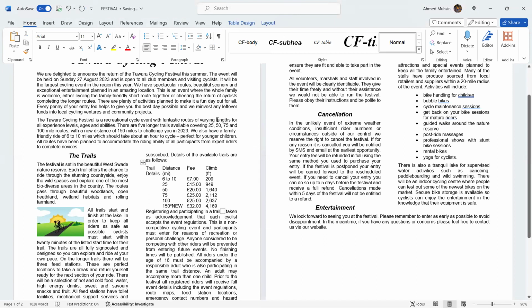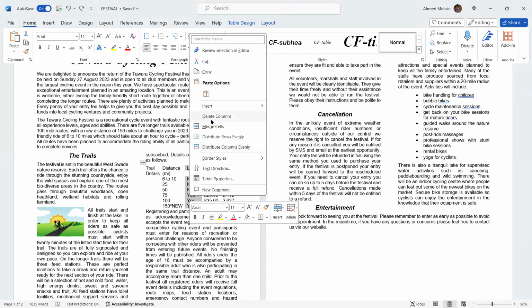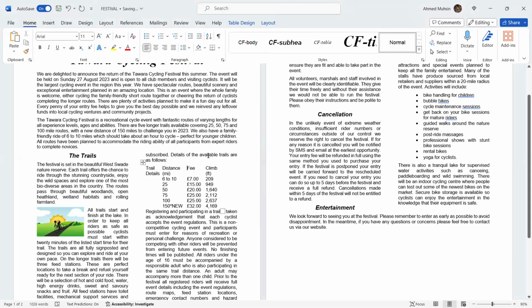I'll do it again. I'm going to press Ctrl Z and undo what I just did. Select this entire column from here to here, then right click, delete column. Okay, so that entire column is gone now.